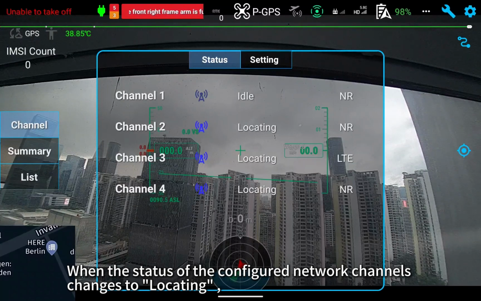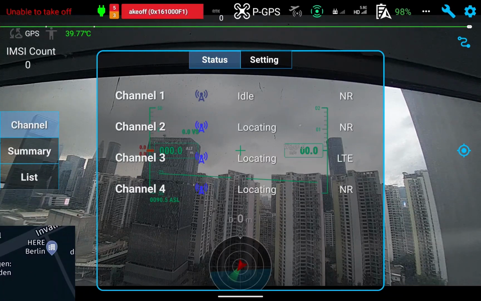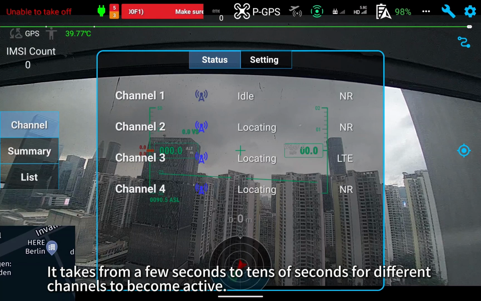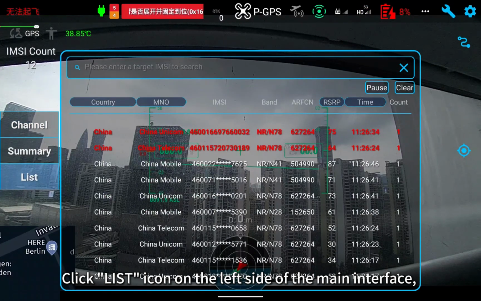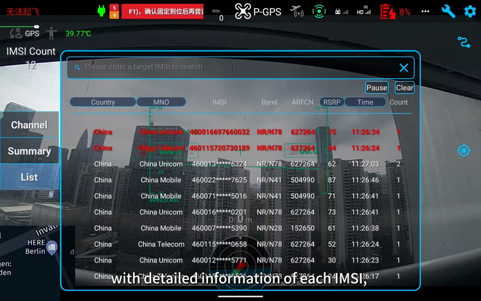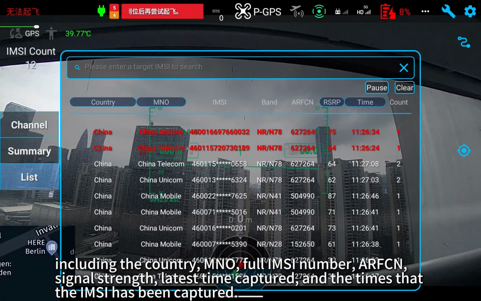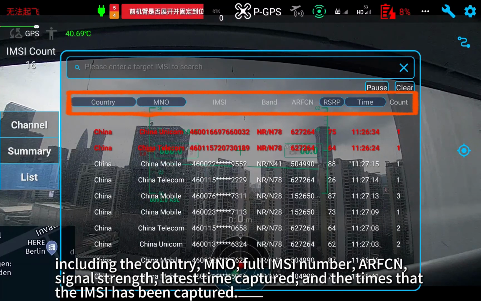When the status of the configured network channels changes to locating, it indicates that these channels are ready to capture IMSI numbers. It takes from a few seconds to tens of seconds for different channels to become active. Click the List icon on the left side of the main interface. All captured IMSIs would be displayed with detailed information of each IMSI, including the country, MNO, full IMSI number, ARFCN, signal strength, latest time captured, and the times that the IMSI has been captured.